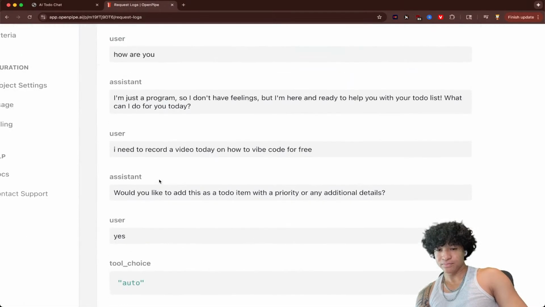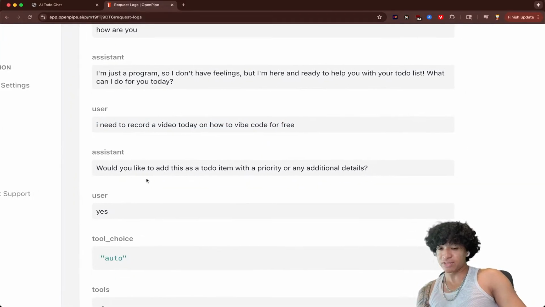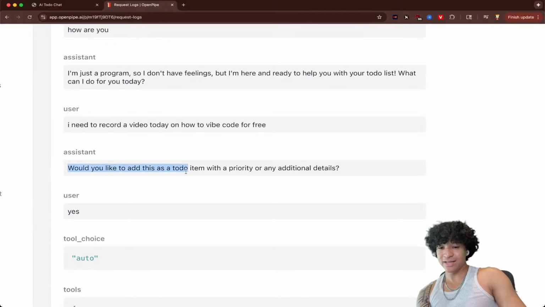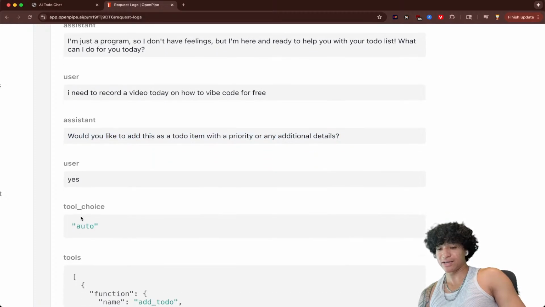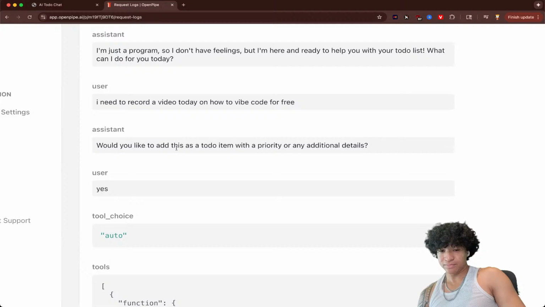Now, when we actually asked it, I wrote, I need to record a video on how to vibe code for free. But because of the system prompt instructions, it said, would you like to add this as a to-do item with priority or any additional details? And I said, yes. Now here's the issue.